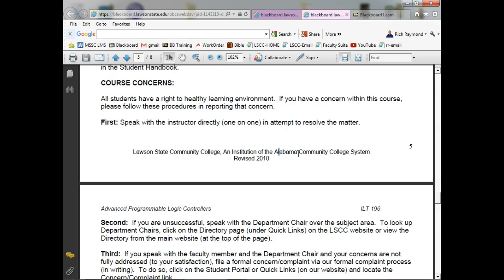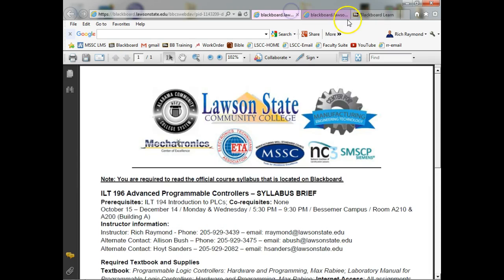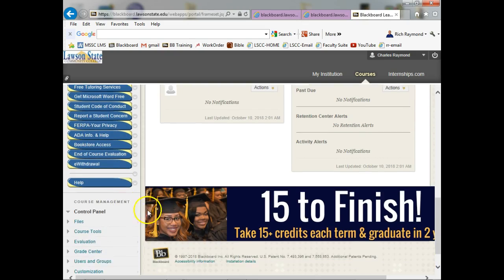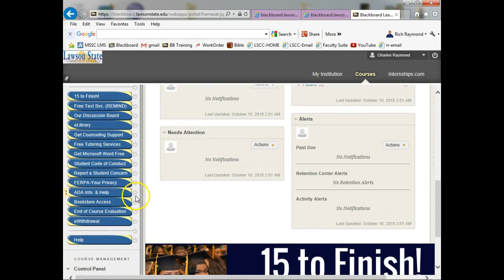Then third, you don't go to the president. You don't go to the deans, right? You can go to the department chair. You don't go to the deans. What you do is you go on Blackboard and file an official complaint. And guess what? Right here, they've actually put the link in here. Report student concerns. So there it is right there. You don't even have to go through the procedure that they've got there.